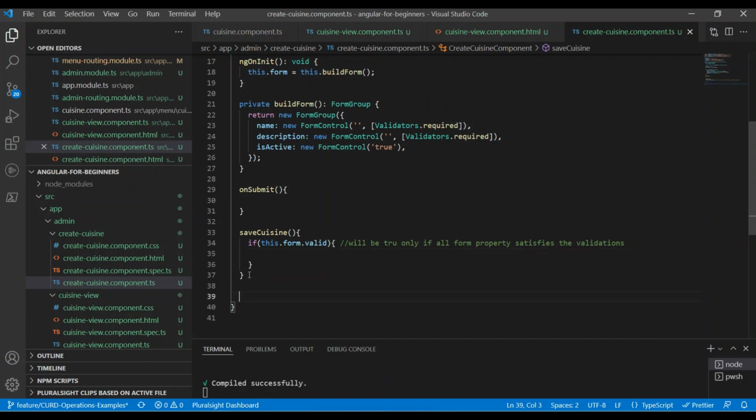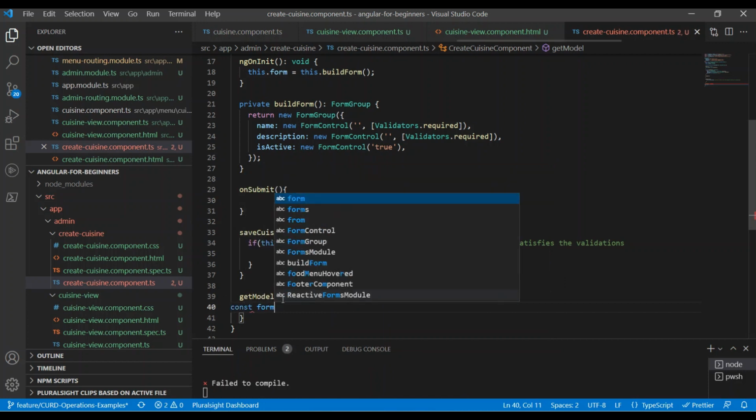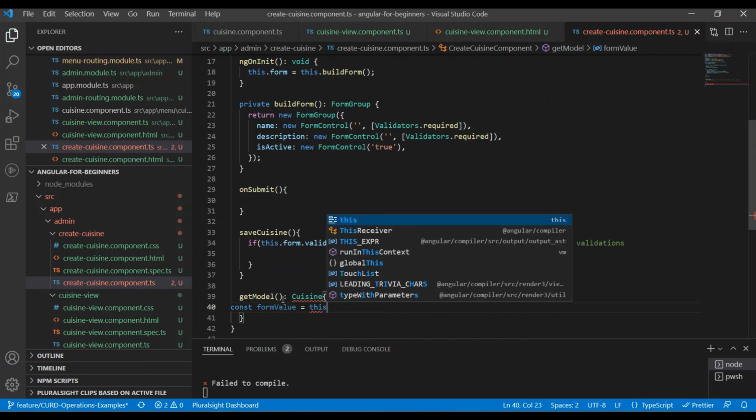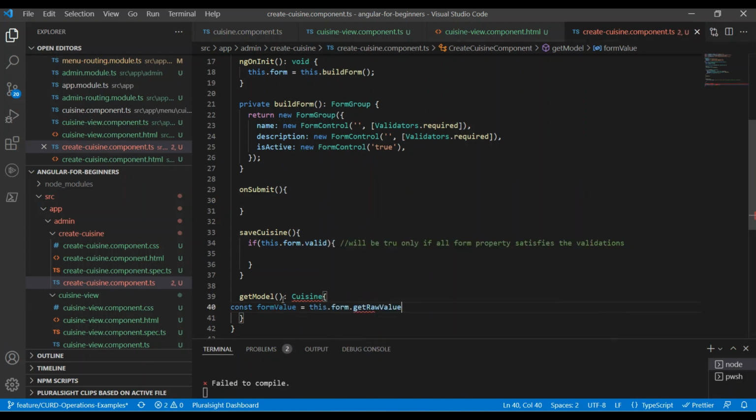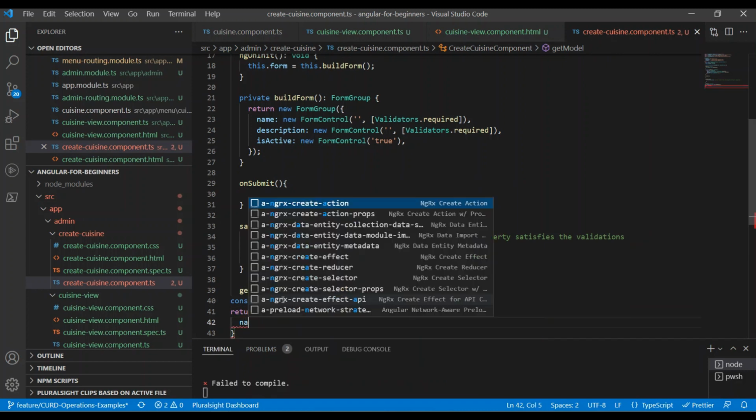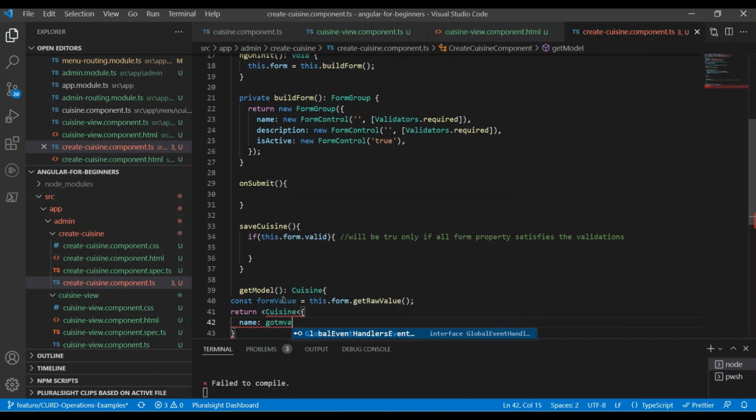Now once the form is valid, what we have to do is get the form data, right? We need to build a model. So we're going to write a method called getModel. getModel will eventually return the required model that we need to pass to the API. What do we need to pass to the API? We need to pass a model called Cosine. Cosine will have name, description, isActive. So let's build this. We'll create a constant called formValue, and we write a method called getRawValue. getRawValue is an inbuilt method from the form.